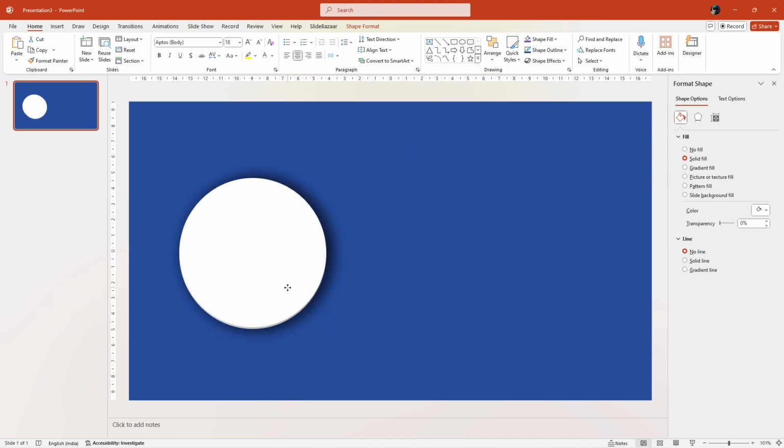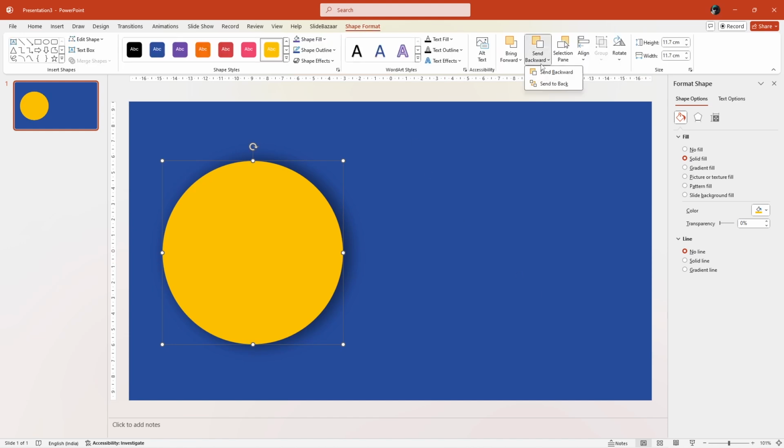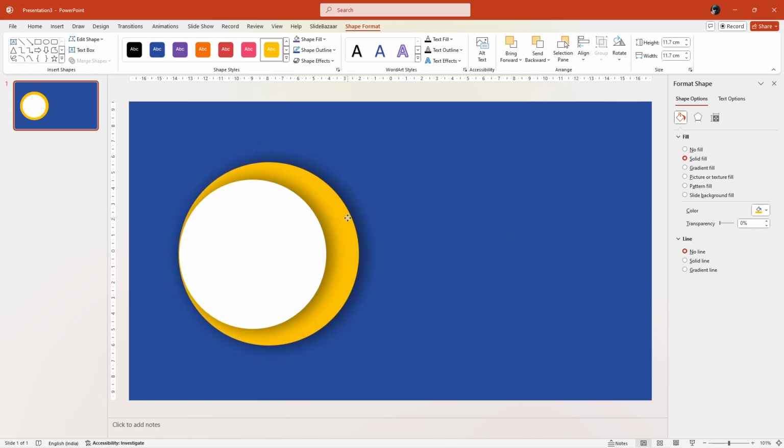Place it directly above the original and drag the corner handles to enlarge it a bit. Then go to Format Shape and let's choose a different color for this circle. Then go to Shape Format in the ribbon menu and click on Send to Back. Once that is done, move the circle at the back as shown to create an interesting shape like this.